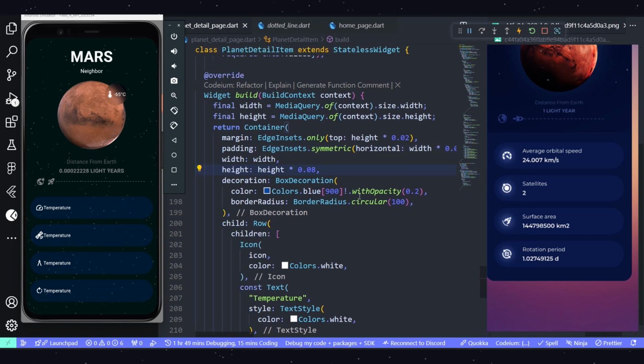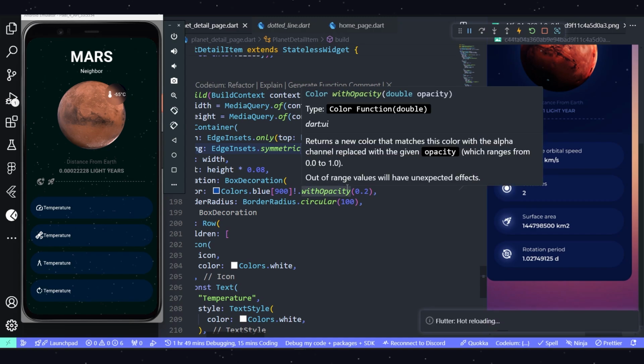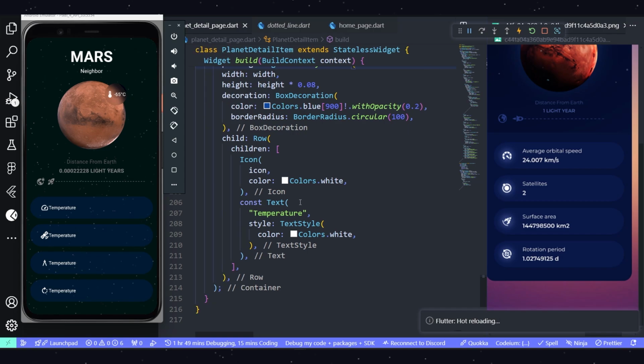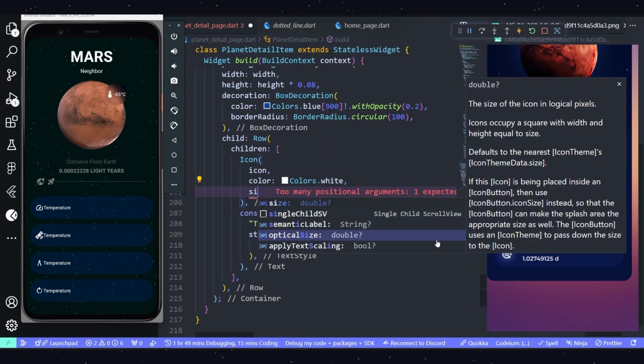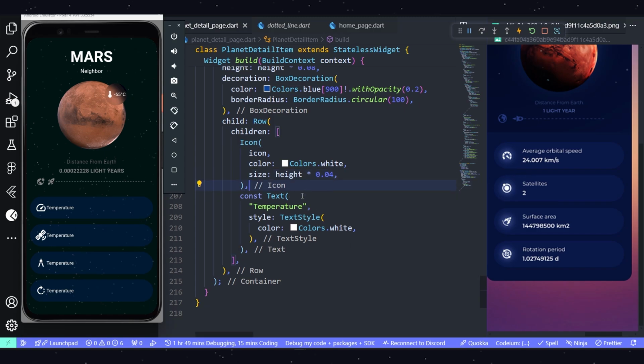Let's see how we're doing. 4, maybe let's go for 8. No, it is a lot. Maybe 4 was good. We only need to increase the size of the icon. So size, height times 4. Yeah, that's a bit better.